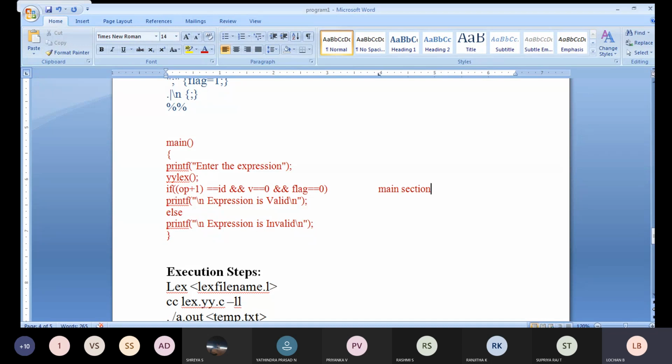I'll repeat once again. YYLEX. We use YYLEX because it gets the input. Whatever input we provide, that input we will be storing there and we will be checking the certain rules. Rules is nothing but what we have written above in the rule section. It will be checking the operation. Next condition is if operator plus 1 is equal to id. That means the number of identifiers should be one more than the operators. For example, a plus b: you have two identifiers and one operator.